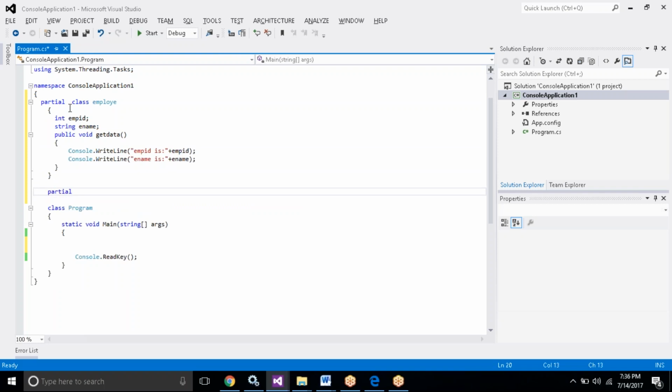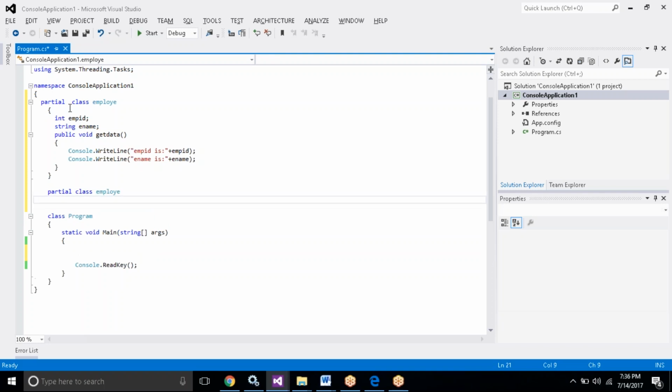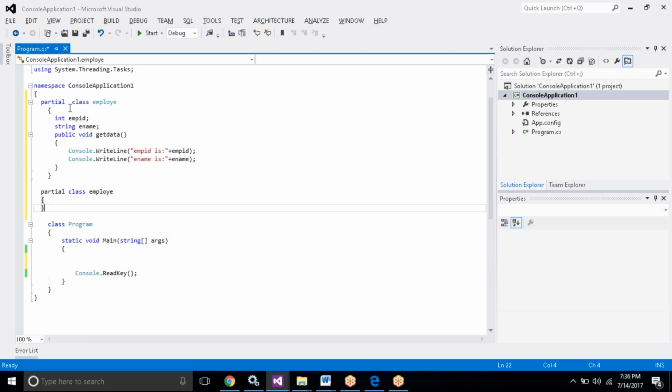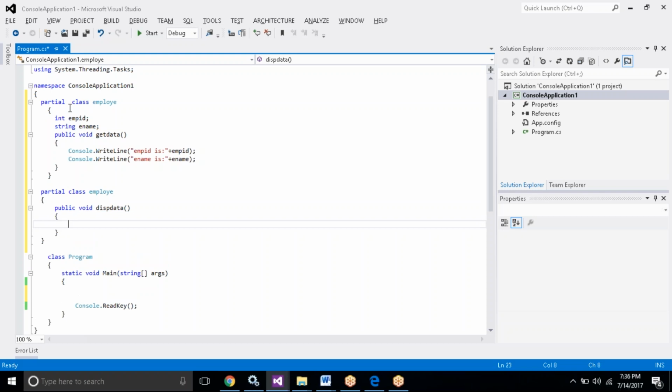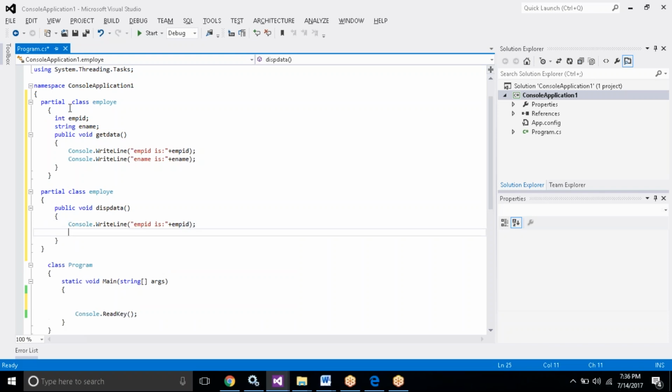So Manoj did his work, that is, he just read the data, and Prithvi will come into the picture. He is displaying the data with the help of another partial class he is implementing in the same project in his system. Okay. So public void DisplayData, Console.WriteLine, "Employee ID is", from the variable that is empid.